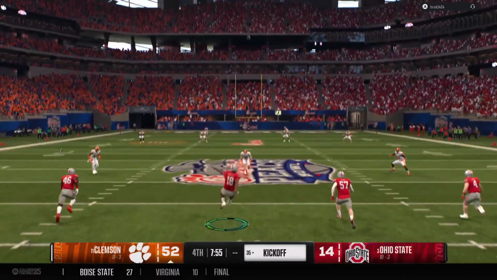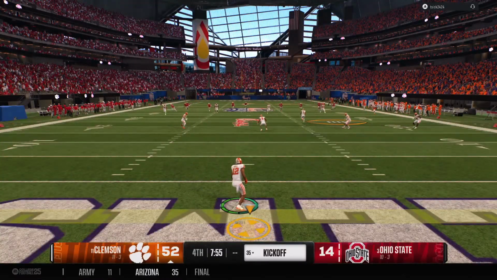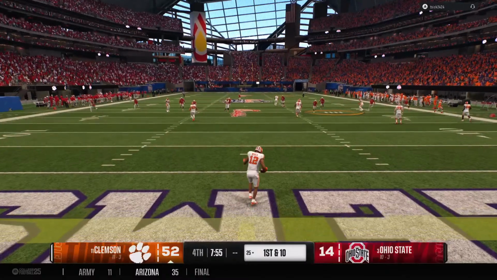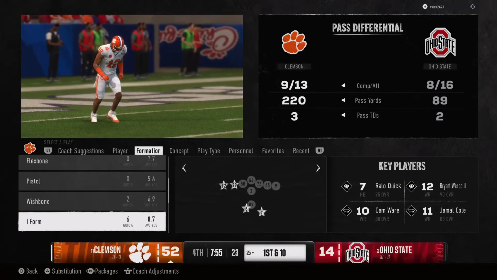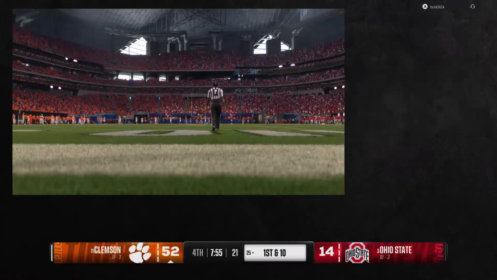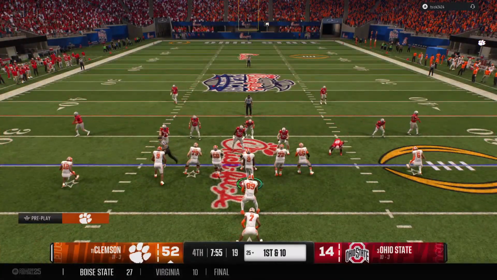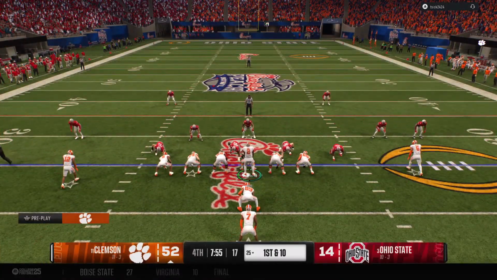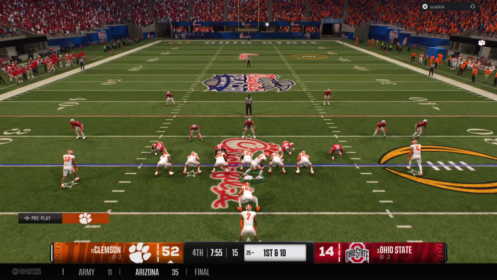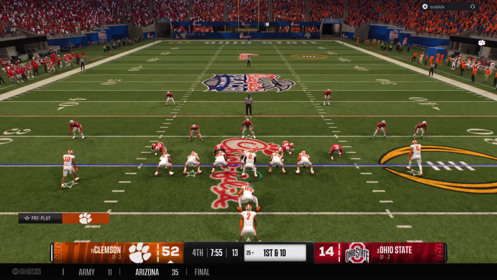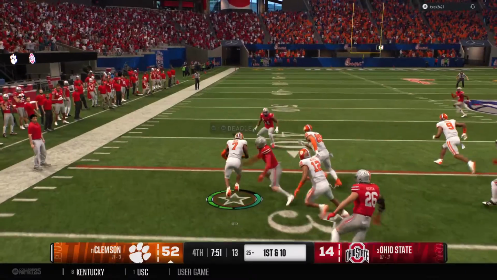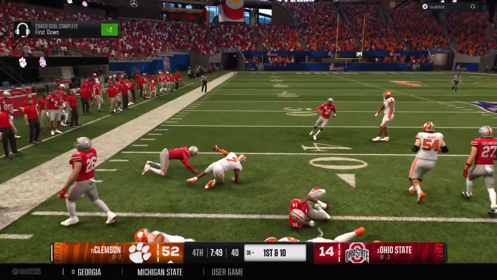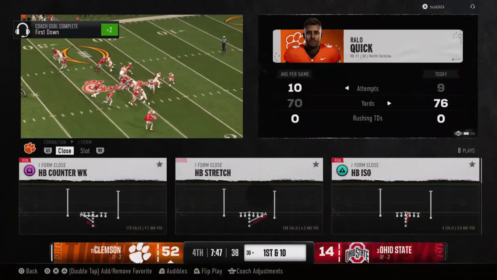Here's the kickoff team now, set to boot this one away. Returner decides to fair catch this. And the powerful Clemson offense is back out there. They're going to run it. Stop at the 36. That's good enough to move the sticks.